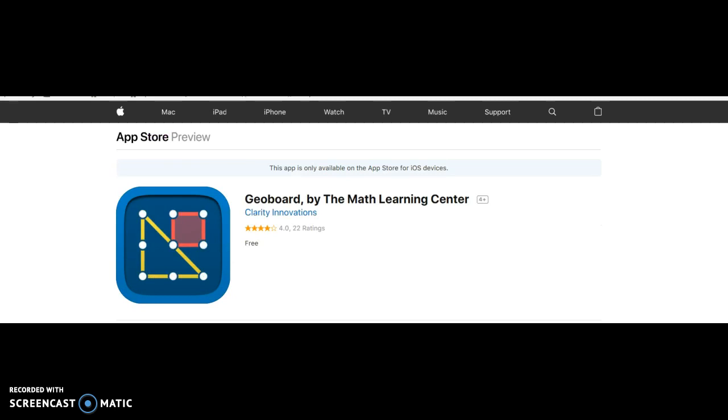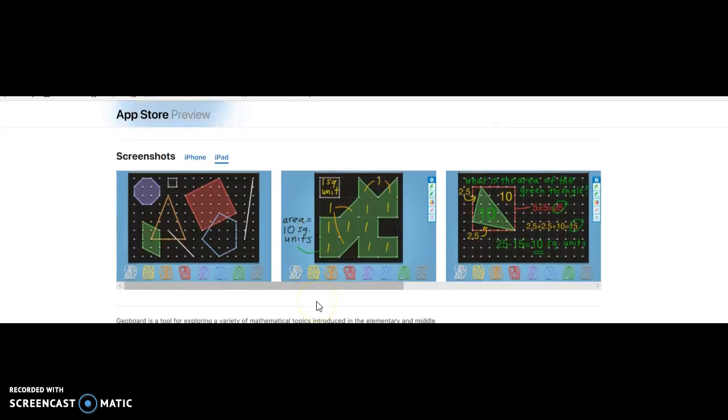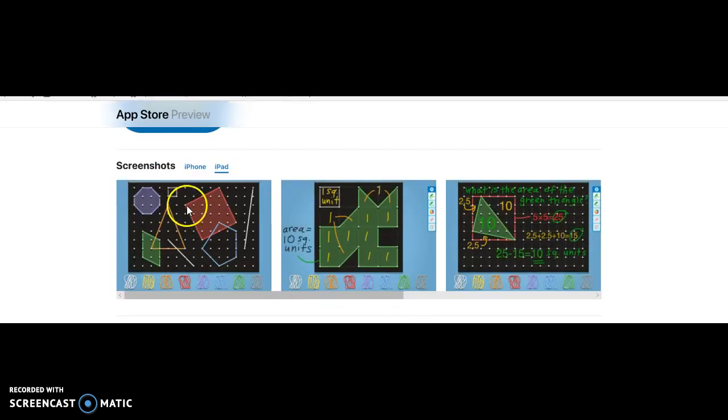And my sixth app that I am reviewing is called Geoboard, and it is by the Math Learning Center, and it is free. It's available on iPhone and iPad. The reason I chose this is because I'm a math teacher, and I think that this would be great to have in a math station. You could have some laptops set up. You could also have this on your interactive whiteboard, which is how I am planning on using it.